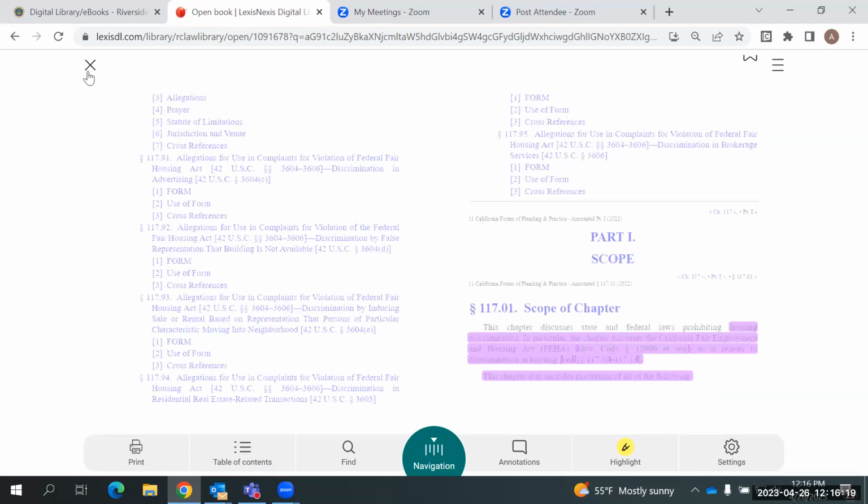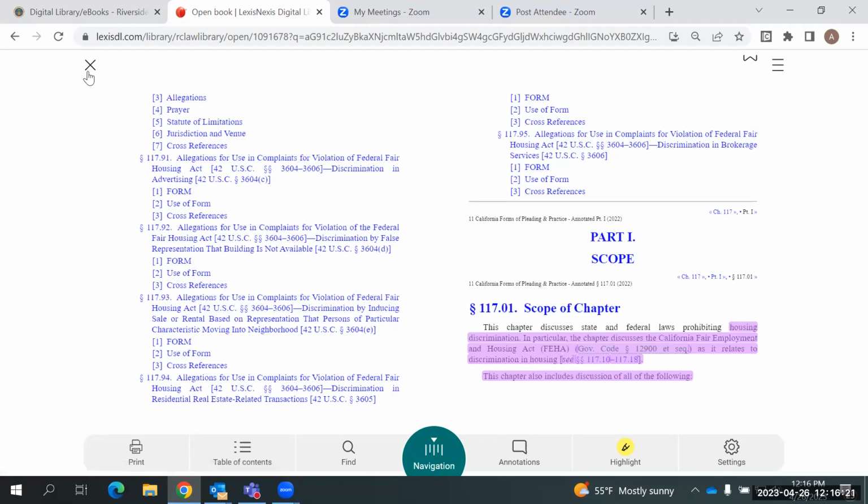Sometimes it takes a little second just to drop you to it, but it will drop you right to that section that you clicked on. It'll highlight the section of text that has your search terms in it just to draw your eye to it. But from here, you have a number of options within each volume to use.